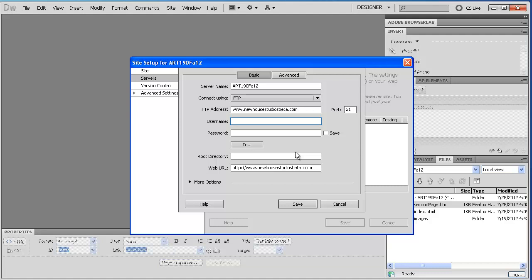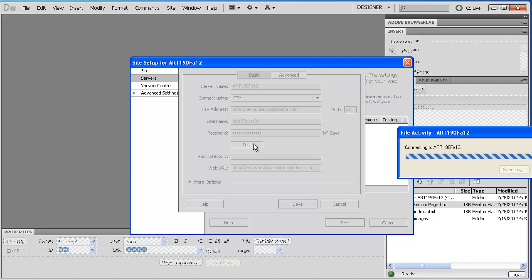Then you're going to put in your username, which is something that, if you're using the FTP account that I gave you, I gave you a username and I gave you a password. Don't give that to anybody else, because it's just your account that you only want to get into your directory up there. And then we're going to test this and see what it does.